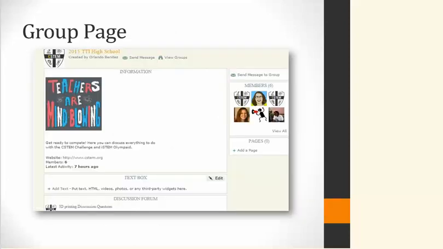All right, so next page. This is what the group page would look like. So I use the TTI High School group page as an example. I really like the "teachers are mind-blowing" image. That's pretty cool. So this is what it would look like when you click on one.